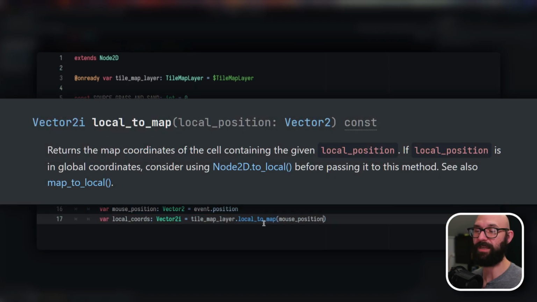And just a quick look at the documentation for this. So this says returns the map coordinates of the cell containing the given local position. Now there is some referencing to global coordinates. So we're going to put a pin in that. We're going to come back to that in a moment. That is going to become important though.